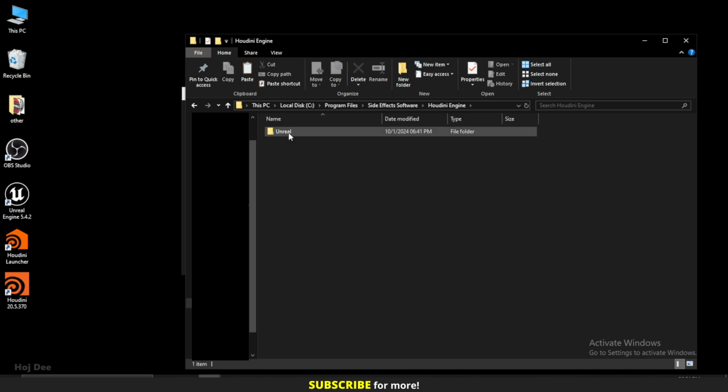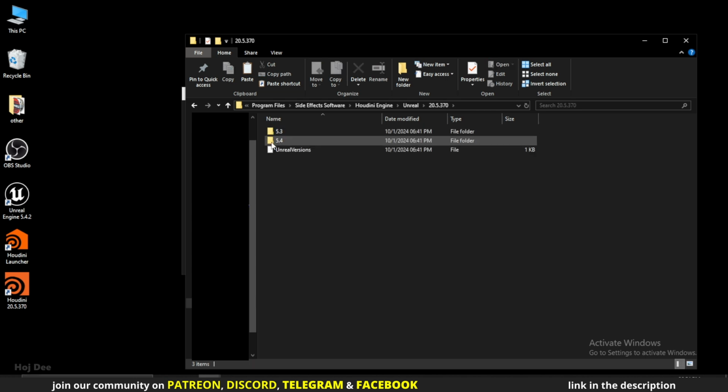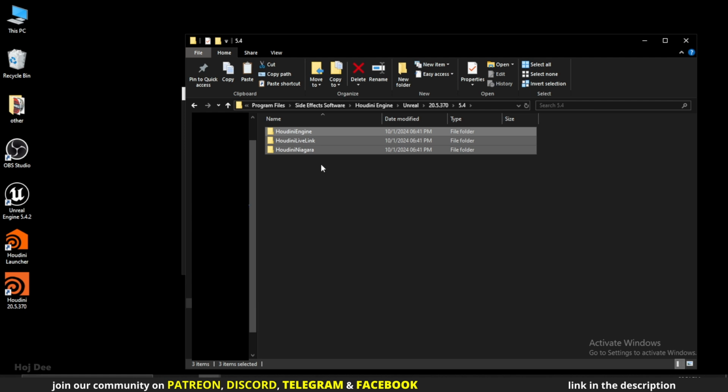Here we can see the list of the softwares we installed the plugin for. I only installed Unreal. If I had installed any of the other options, they'd be here too. Open the folder and then the engine version folder. We can see that this version of Houdini has plugins for both Unreal 5.3 and Unreal 5.4. I have the 5.4 version, so let's open this folder. Here are all the Houdini plugins we can install for Unreal Engine. We're gonna only need Houdini Engine, but let's copy all of them.